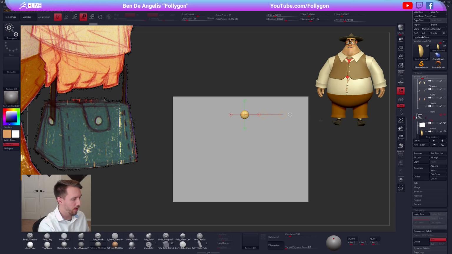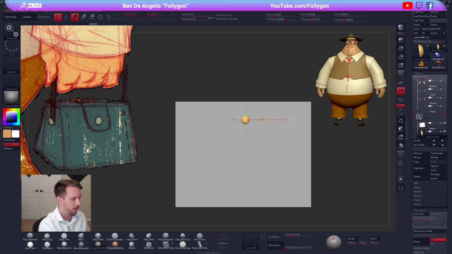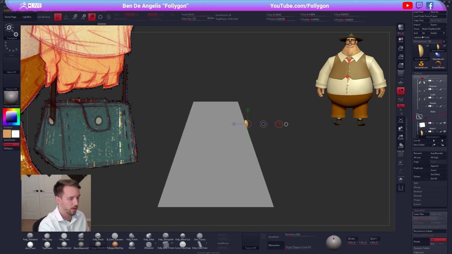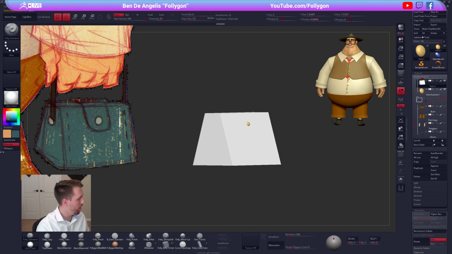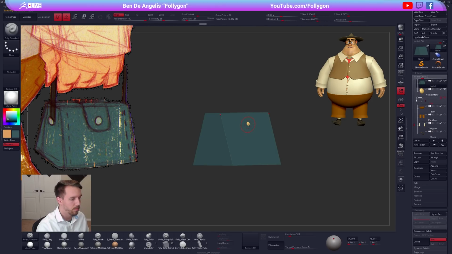Alright, let's get the scale of that. Something like that. Maybe a little bit larger. And you know what? Let's go ahead and apply some color to this. Grab that color of the bag. And boom. Beautiful.